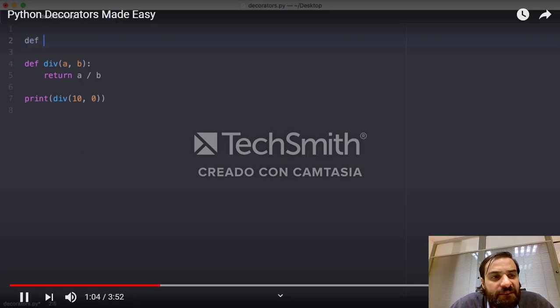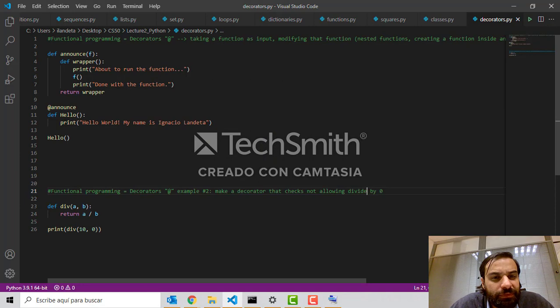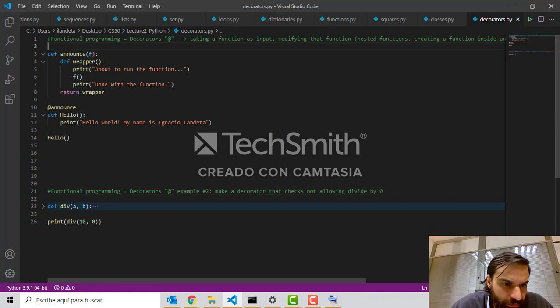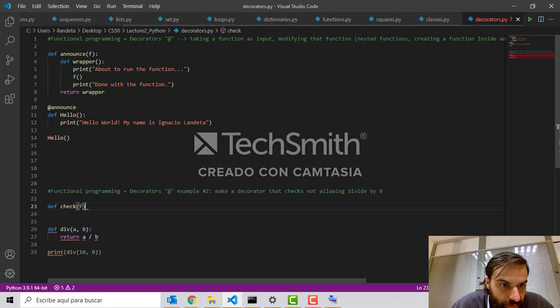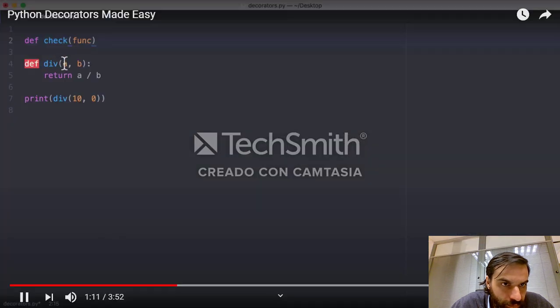Here's how we create a decorator. We're going to create a function and it's going to be called check, and it's going to take a function as a parameter, so I'm going to call that func. It's going to take our divide function as a parameter.